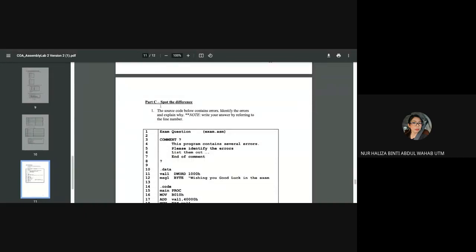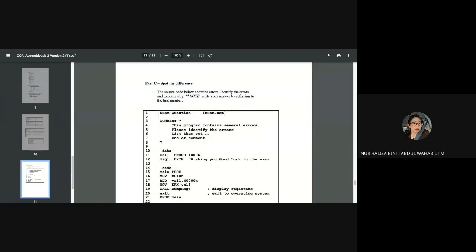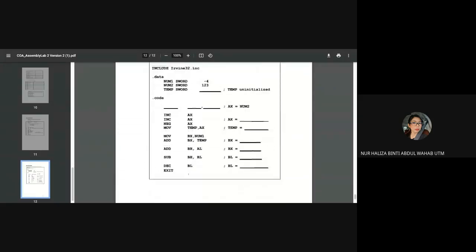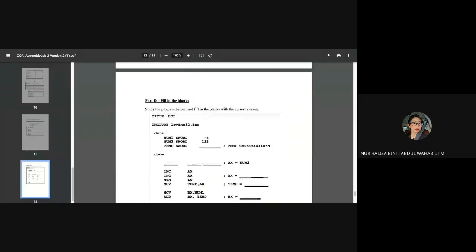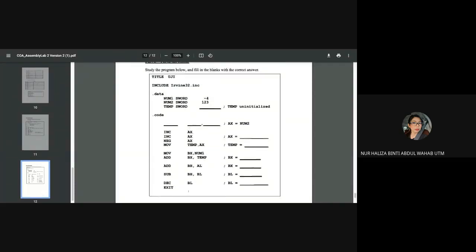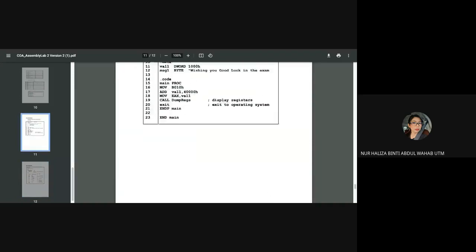your part C. For part C, you need to write your answer in the line. If you think that some code below has an error, maybe you run it. When you run, you're going to see what the error is, right? So you need to find it and explain. Okay, same goes to this one. You need to fill it in with the correct answer. It's not too hard. Now, what you need to submit?